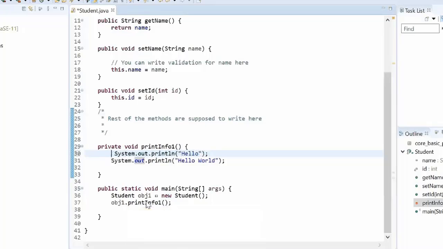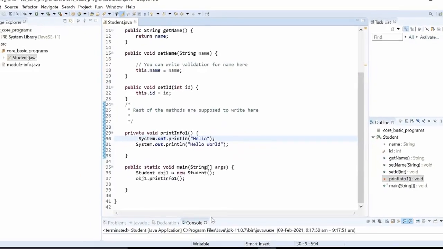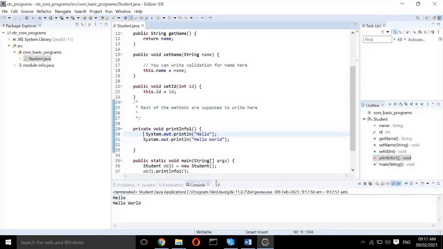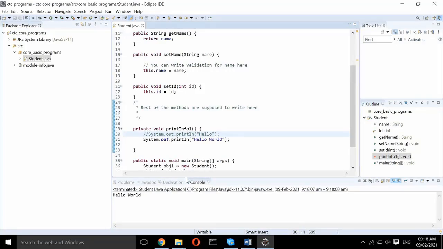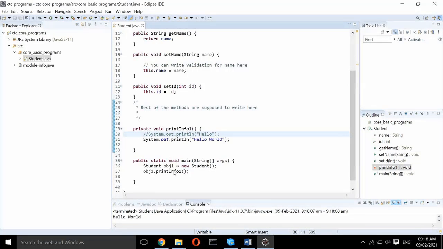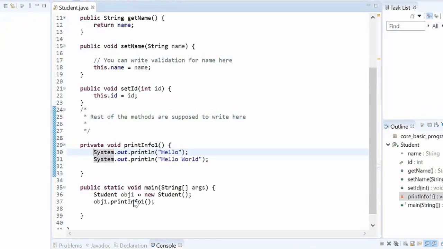So if I remove this, now we'll see what it prints. It will print both the information, hello and hello world, and I don't want this code to execute or be compiled by the compiler. I'll comment this so the compiler will ignore it. So if I run this, you can see only hello world is printed. So this way you can comment a line of code using the single line or end of line comment.